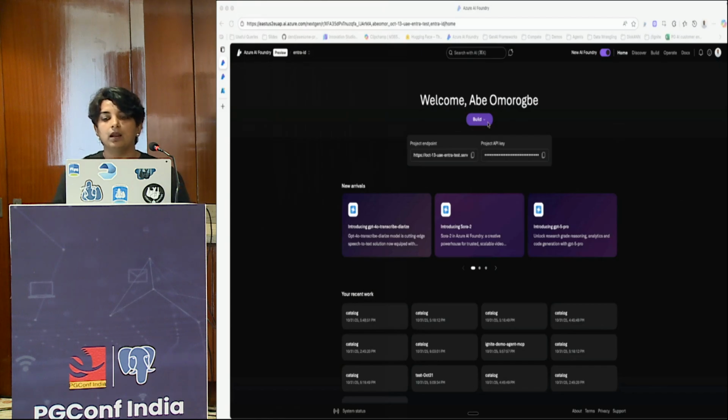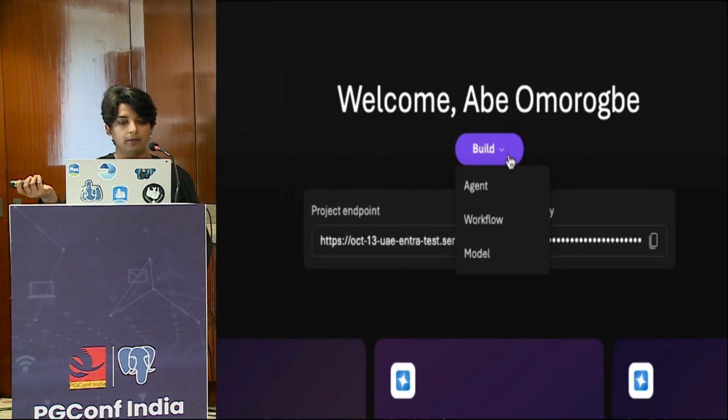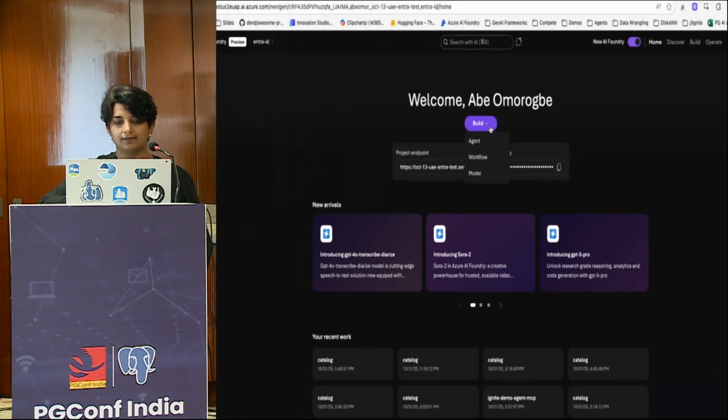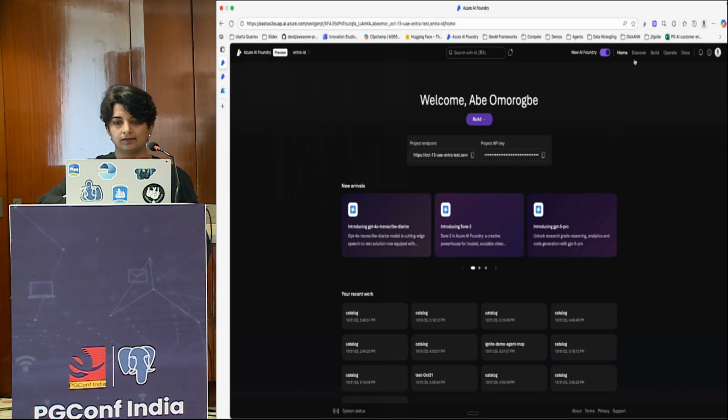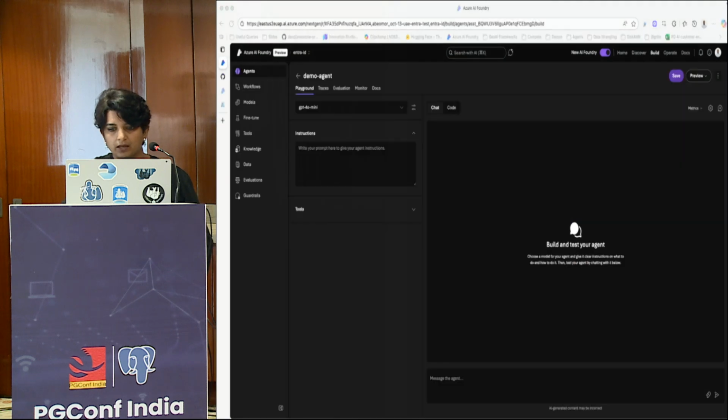So this is the AI Foundry screen. It allows you to build an agent, workflow, or model here. We're going to the Discover button, and on this page you can see the available tools, and you can find the Postgres tool.